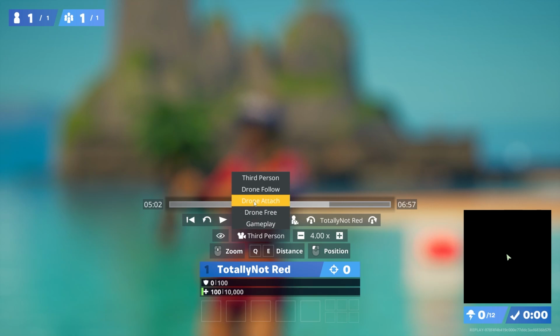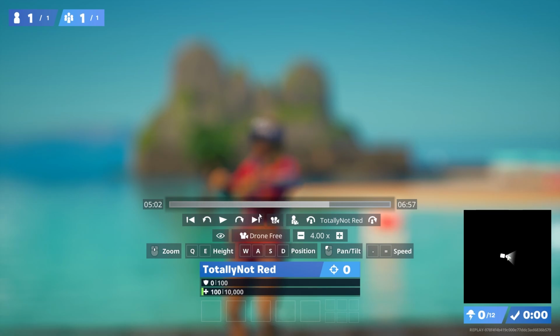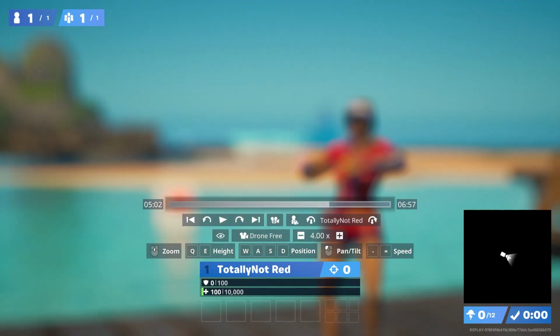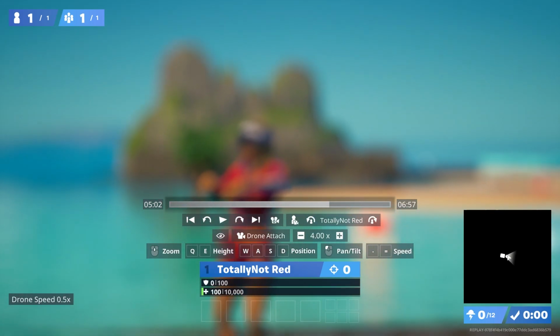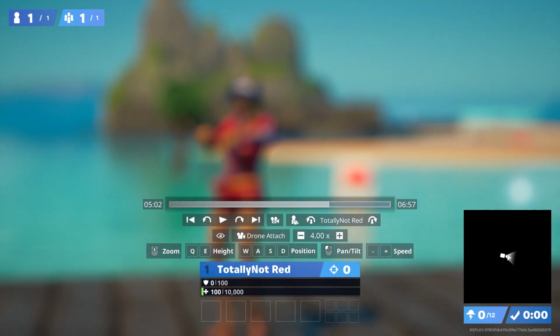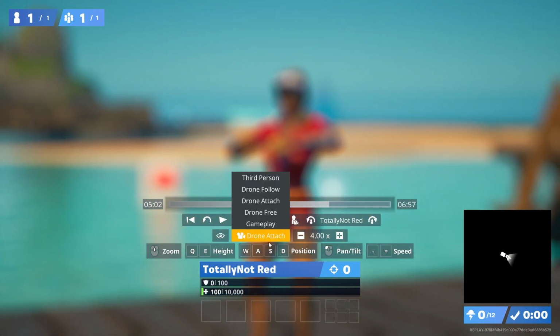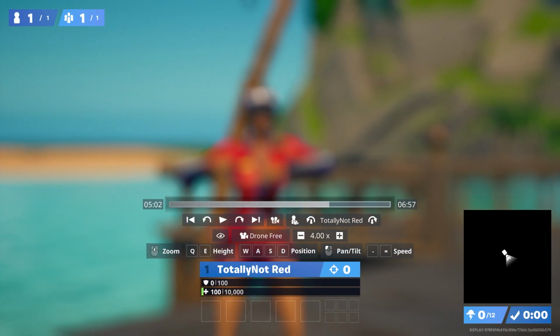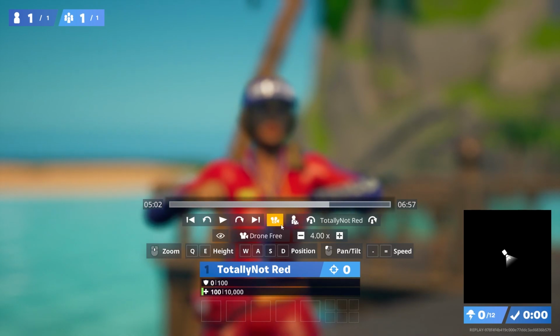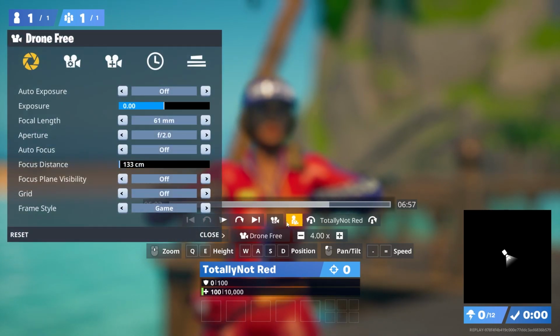What I tend to do is usually use drone free or drone attach. Usually drone free might be a little better to get more dynamic poses. With drone attach, you can't really, well, you can, but the camera will tend to move with your character, and sometimes maybe you don't want to do that. The reason it has been looking blurry is because I have the replay settings from last time.